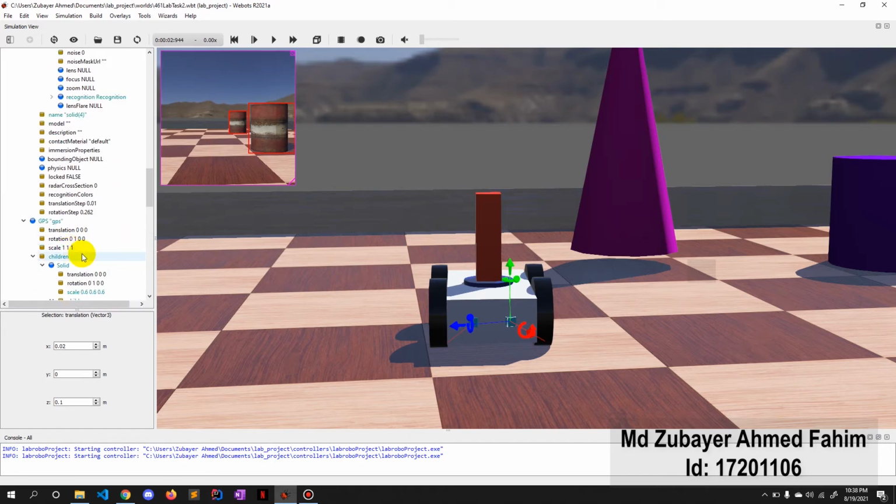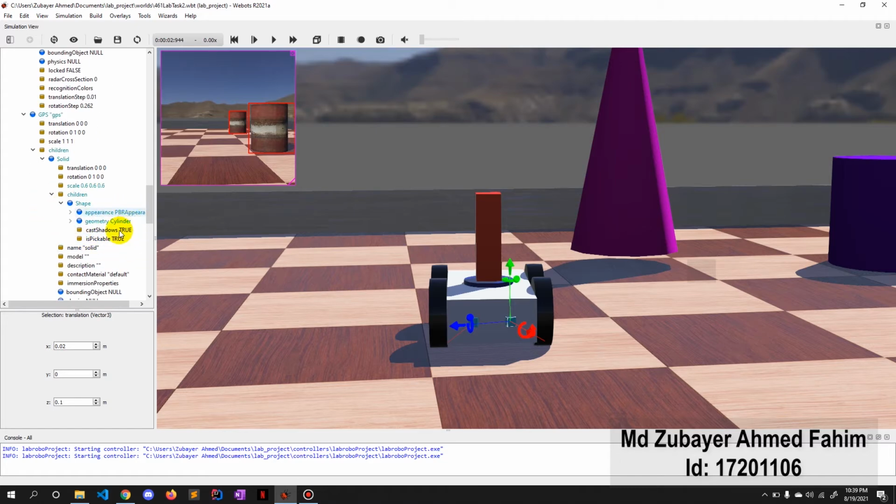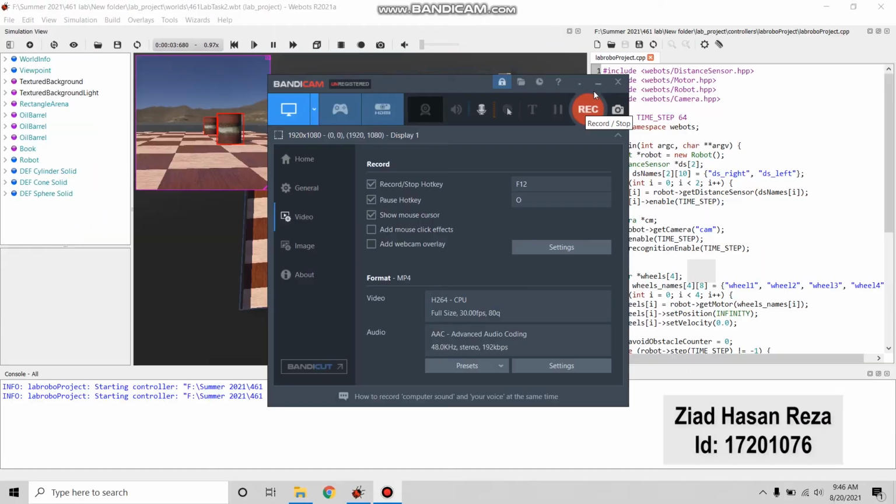Now, for adding the GPS sensor, we have added GPS from base node, and in the children subsection of GPS, we have added a solid, and then in the children subsection of the solid, we have added an appearance of PBR appearance and geometry of cylinder, which you can see on this part of our robot.